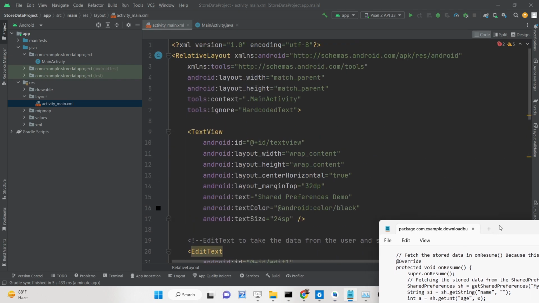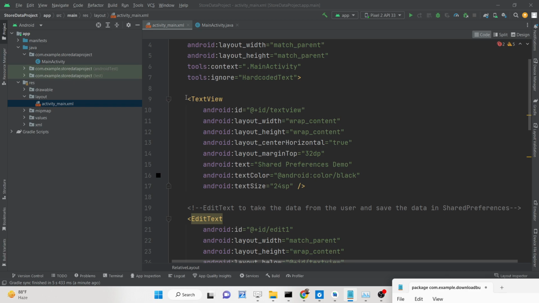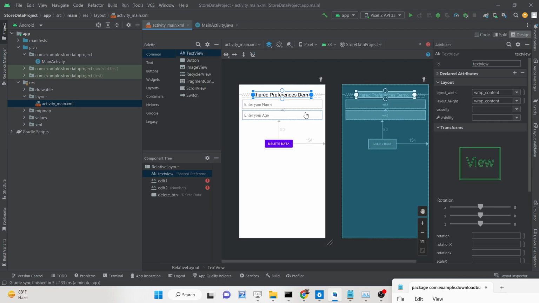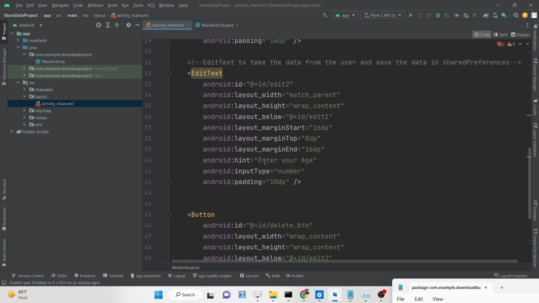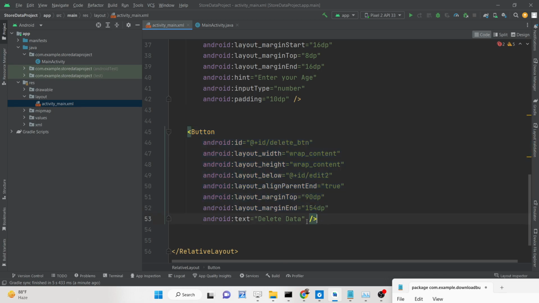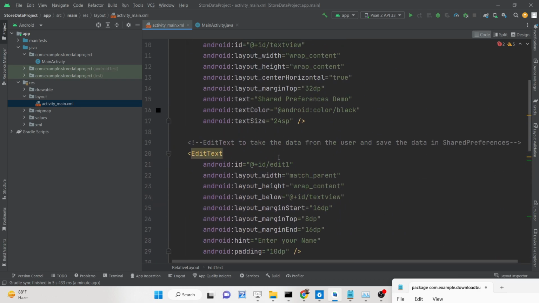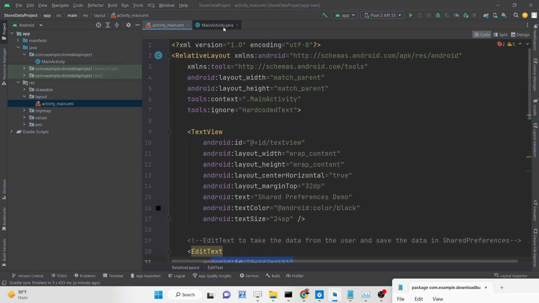Let me explain which are the widgets out there. There are three widgets. First is the text view, which simply says the heading, which is shared preferences demo. If you also see in the design here, this is the design of the app. There are two text fields where the user can enter the name and the age, and then we got a button of delete data, and we are using this constraint layout. We have given all the IDs here to each and every element, to this button and to these edit texts, edit 2 and edit 1. So this is the XML code guys.